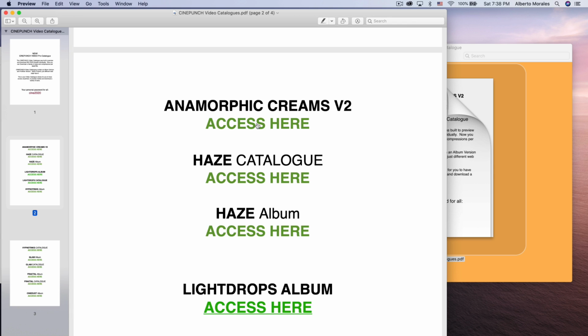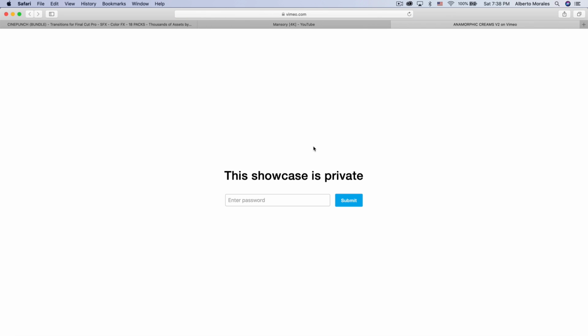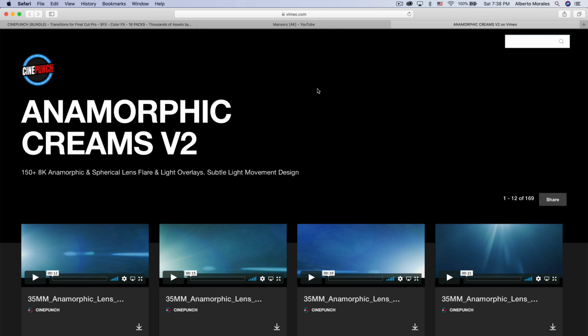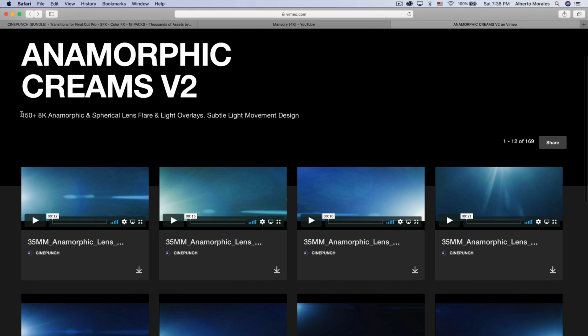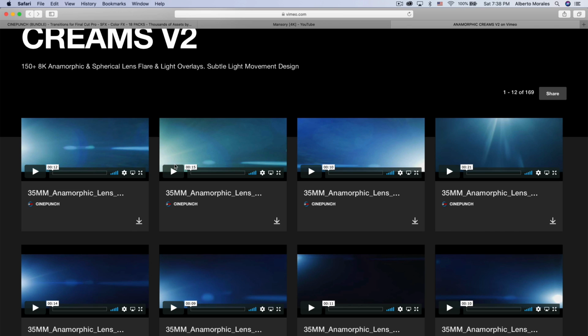So if I were to go onto this one, the Anamorphic Creams version 2, and click access here, it's going to open up a new folder, and then you're going to have to type in the password. And then once you access the Vimeo website, it's going to show you 150 plus 8K anamorphic and spherical lens flare and light overlays, subtle light movement design. So you can see all the different types of the lens flares that they have.